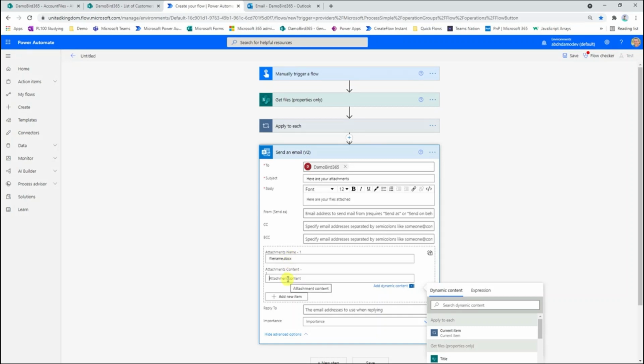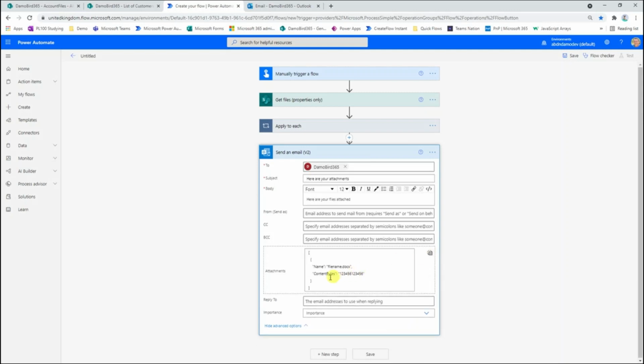But for the purpose of this, I'm just going to type in some random strings here, because the important thing I want to show you is how this information is sent to this particular action. So you'll see here we've got a slightly different editor option here. We can switch to the input for the entire array. And so if I click on that button, it creates here an array with the big square brackets and a single object with 2 key values, the name and the content bytes.